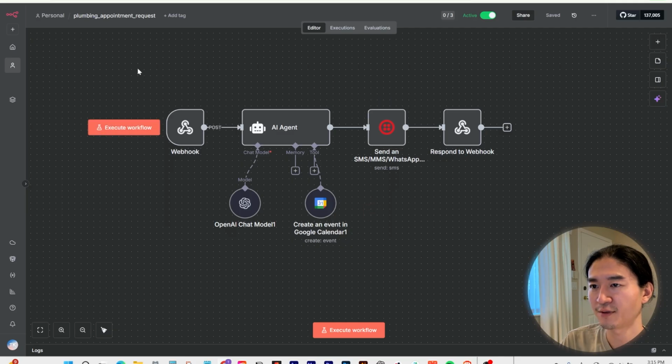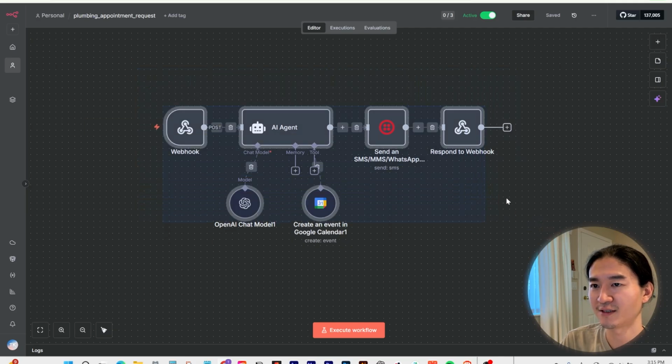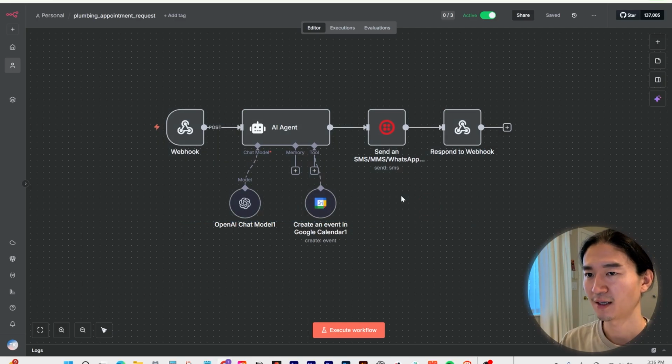I quickly put together this simple flow. It doesn't check availability. It just creates an event in Google Calendar. So it's not really practical. I mainly wanted to show how to add an SMS step in an n8n workflow.